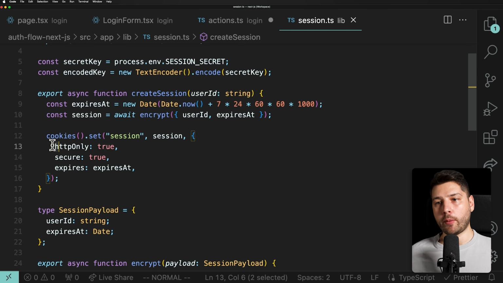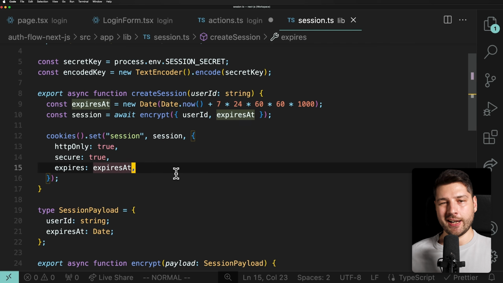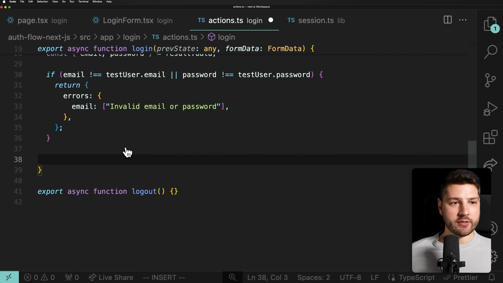Now you can put more options in here if you want to be a little bit more secure. Again, I'm keeping things simple very much for this video, but go look into all of the options and put them again based on what the project needs. And that's it. Now we can come back here to our actions and we can import this function and actually use it.